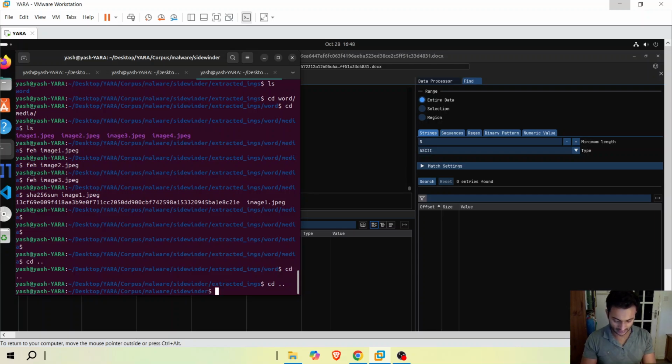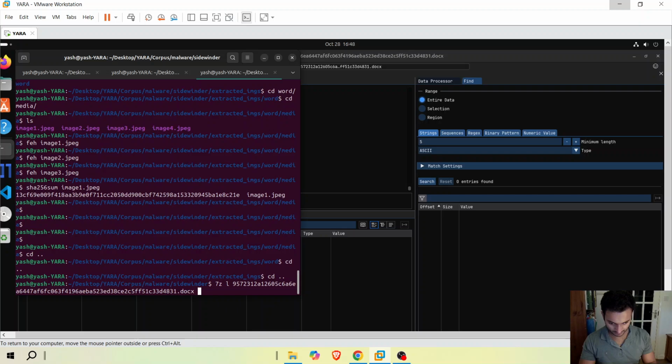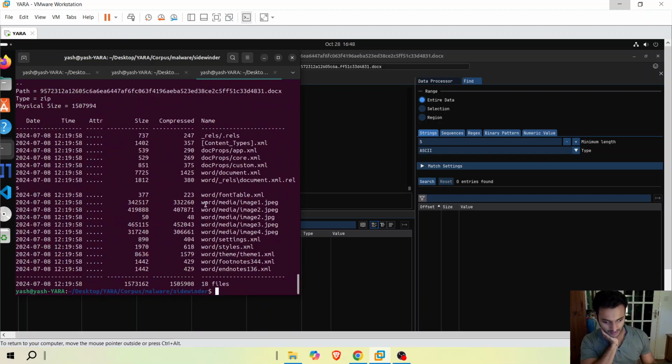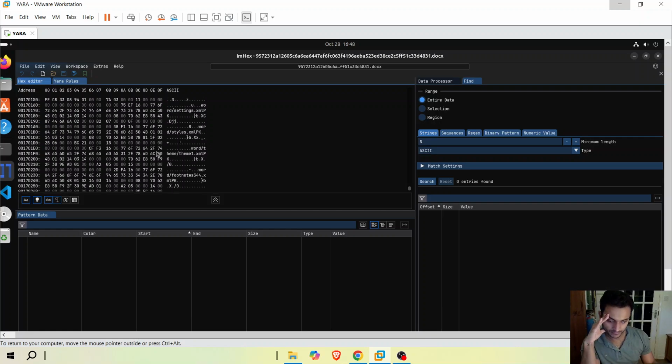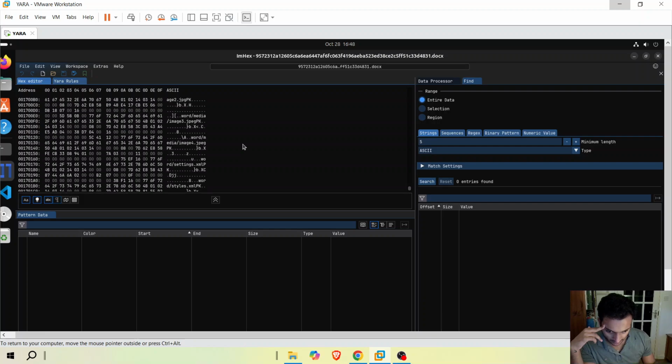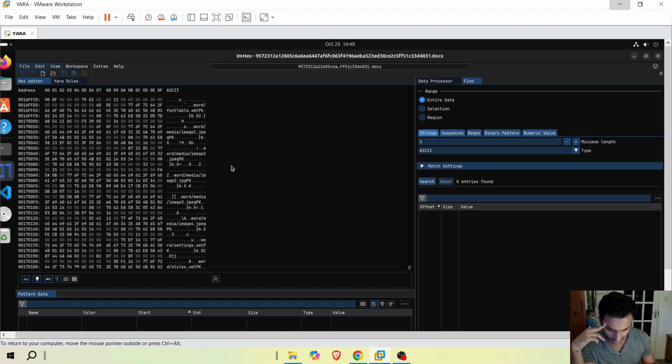If I did the XXD over here against 957, or actually even better, the 7-zip command we used to list the file content, here you can see this is essentially what would constitute the file name, right? Now going back into my IAM hex, at the very end you can start seeing some of them. Here you can see image 4, image 3, image 2, image 1, and so on, right? Let me try to make this a little easier to view.